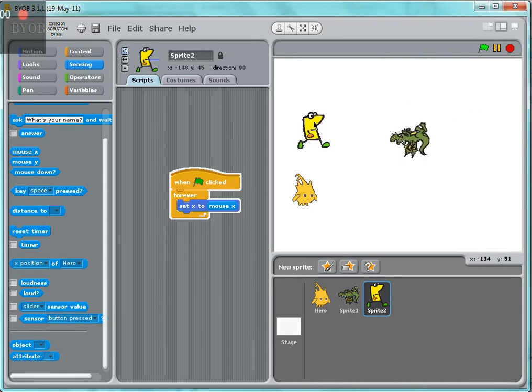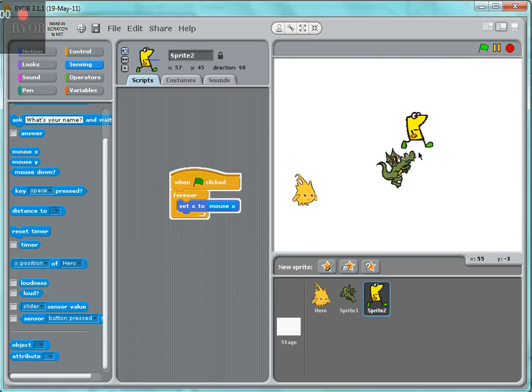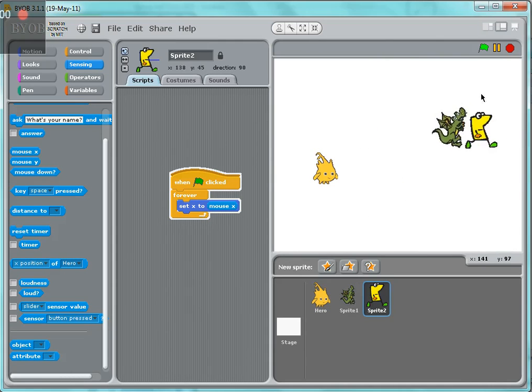And now when we run the game we can see that he's following the mouse pointer wherever I put him. We could set the Y as well. We can go with our keys here, and you can see our dragon is following the mouse pointer as well. So those are the 3 ways of moving. There are a few others, but those are the most important 3 ways.